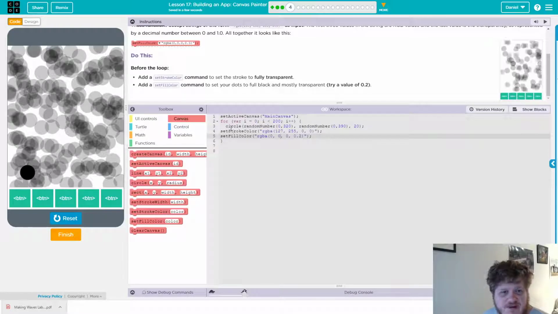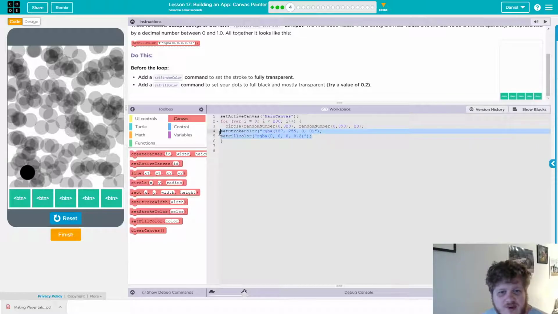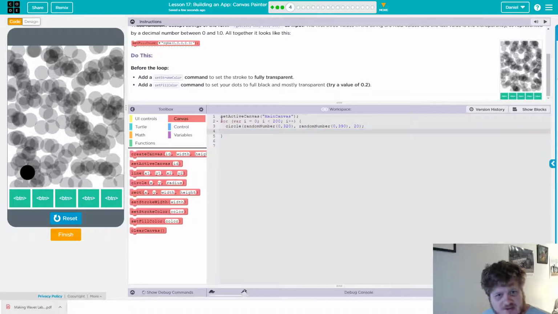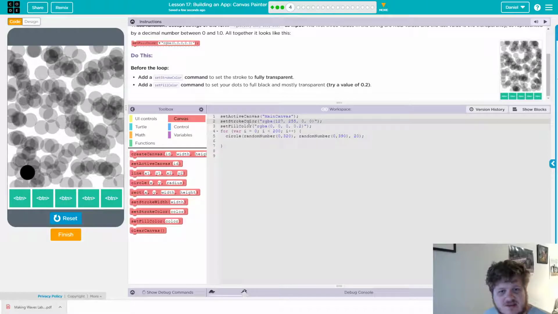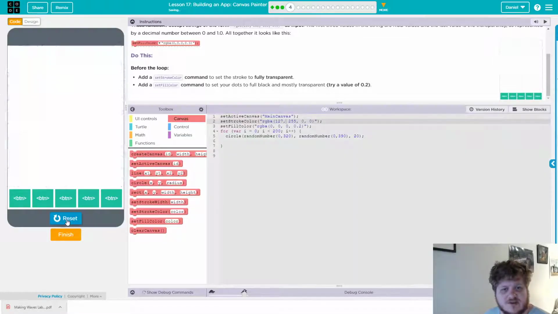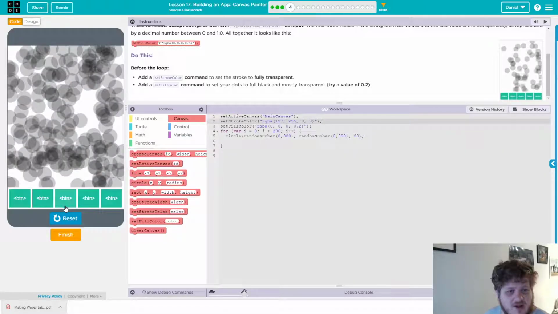Oh, here's an issue. You see this black dot? Guess what we forgot to do? Order matters. So I can just cut that and put it right above the for loop. Technically, since we're setting the stroke color to invisible, it doesn't really matter what color we have here. If you wanted to, you could always change the stroke color, which you're going to get to play with plenty in the future. So we run it, bam, all of them are partial fill.